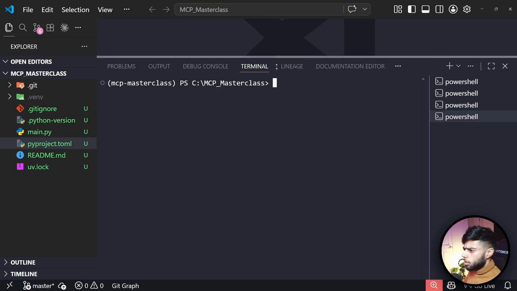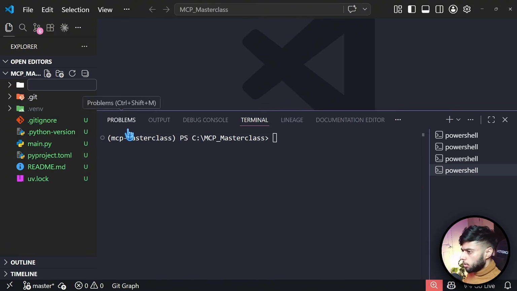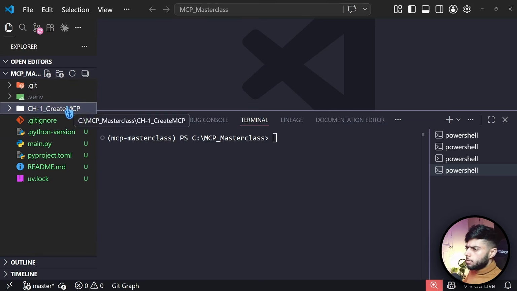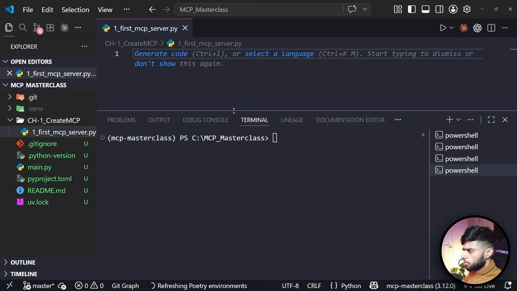First of all, you would need to create a file, and let's create some chapters so that you can take notes. So first of all, I will say create MCP, simple. And within this file, I will create my first MCP server, and it will be a very quick and very simple one. So let me create a file inside this. I will say first MCP server.py file, and let's say first. Okay, so this is my file.